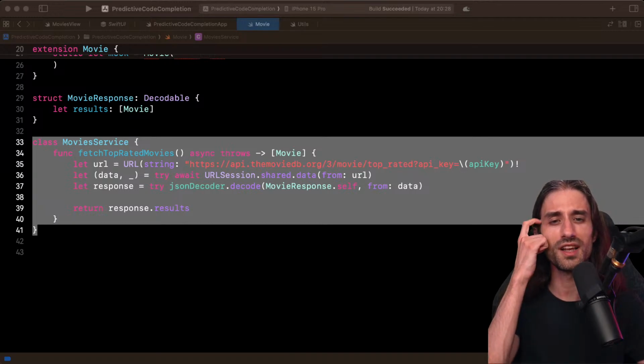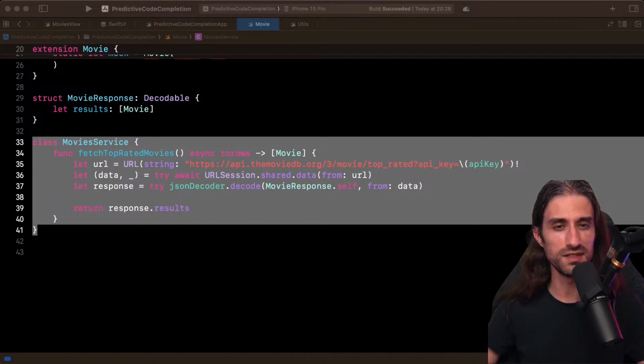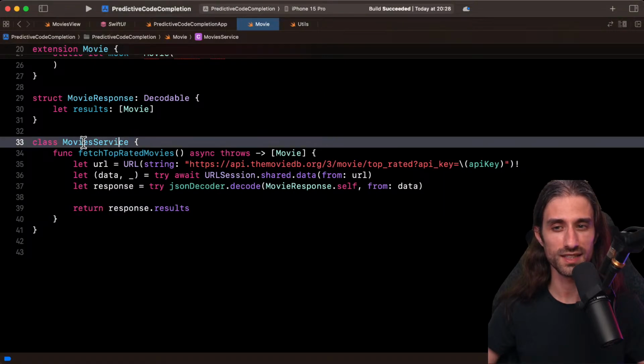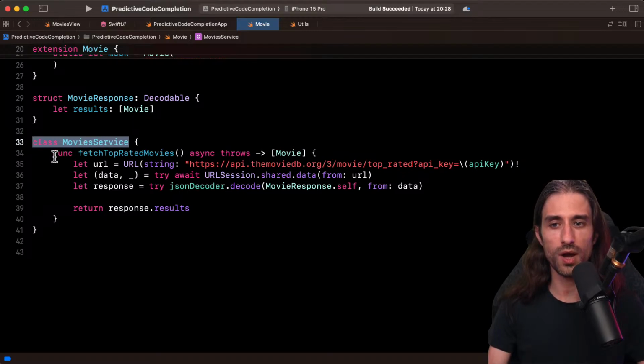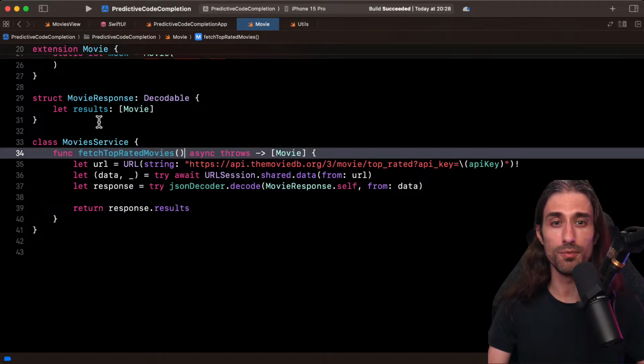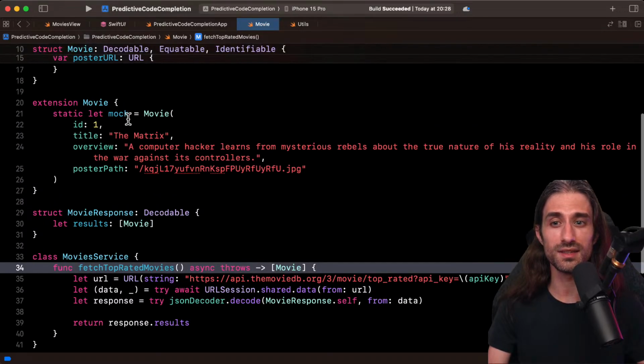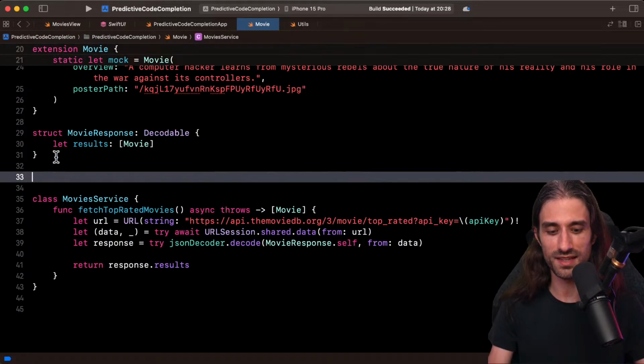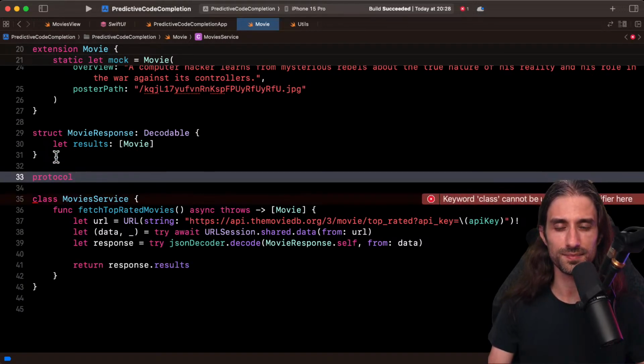Also, I would be curious if you have a project which still has Objective-C. Does this work with Objective-C or not? So we'll see that. But first, I want to see if it can help me create a protocol to abstract this API behind the protocol and then implement a mocked version that would use this mock data right here. So let's see. I'm gonna start to write protocol and see what it does.